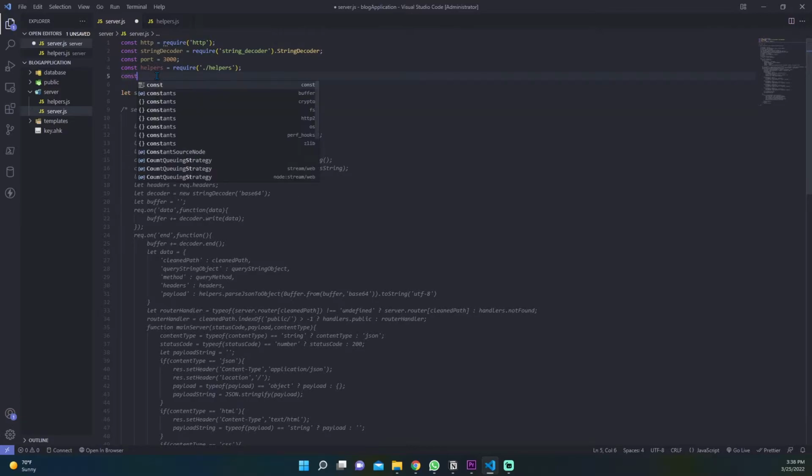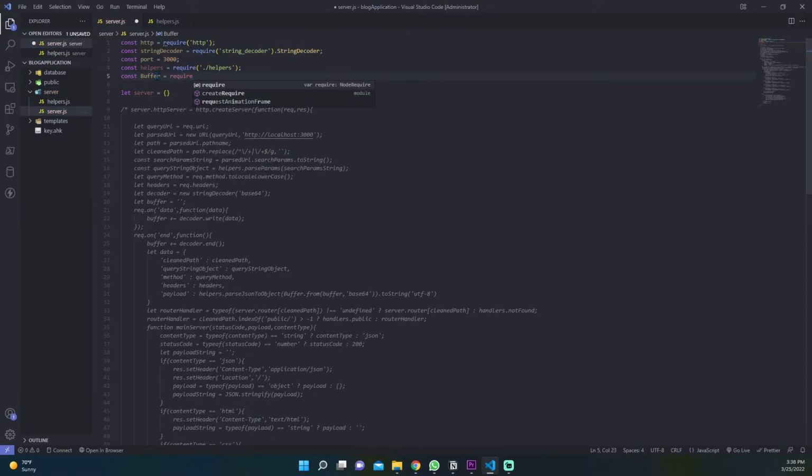const Buffer equal to require buffer dot Buffer, because we want to take the Buffer class from the buffer module. As the Node.js docs say, while the Buffer class is available within the global scope, it's still recommended to explicitly reference it via an import or require statement.